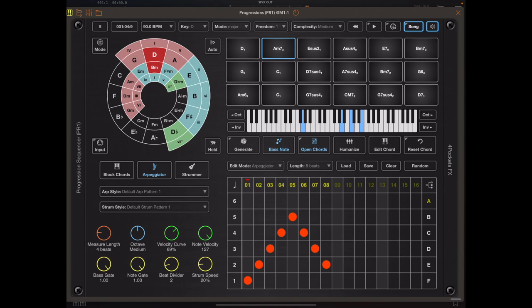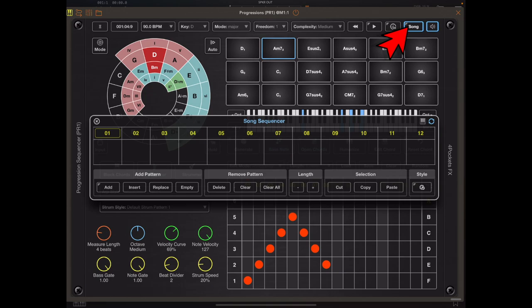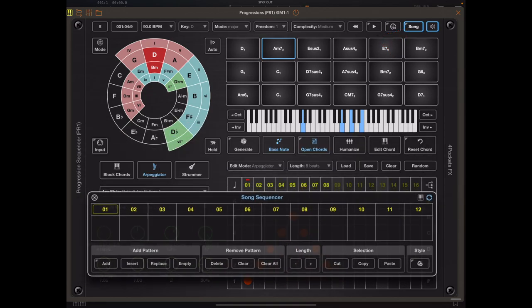Now the whole idea of song mode is to take a selection of these chords which may not be in any preferred order and chain them together to create a complete song. Now to open the actual song chain window, just long press the song button and this floating window will appear, which can be dragged around wherever you want it.